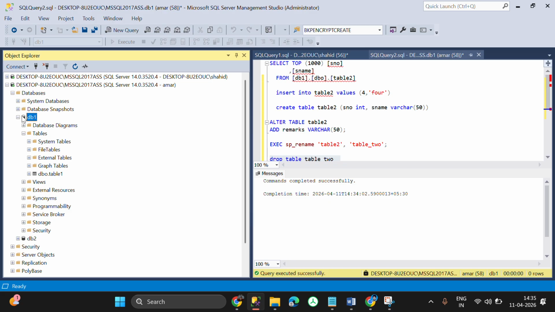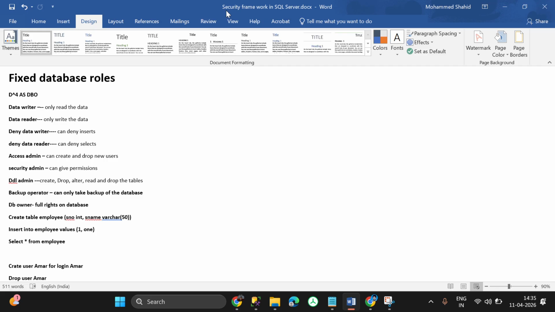And so I will be going with the next database role. So we have DB owner here, right? We have full rights on the database, so anything we can do. We can create table, drop table, we can select, we can write the data. So I think everything is understood properly. DB owner has full control on that database.